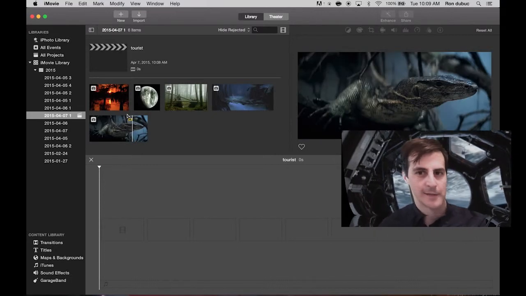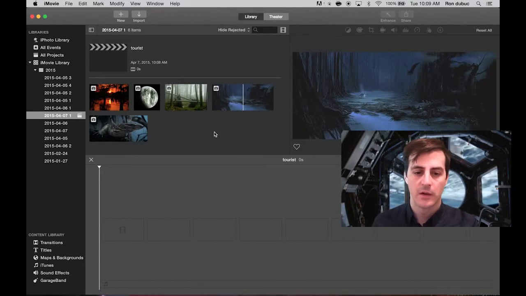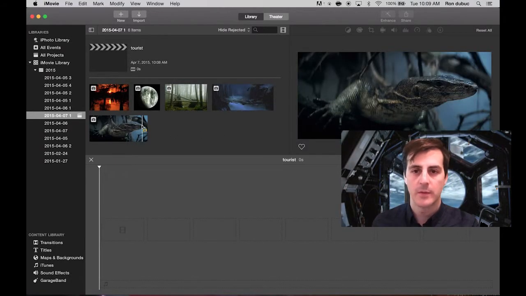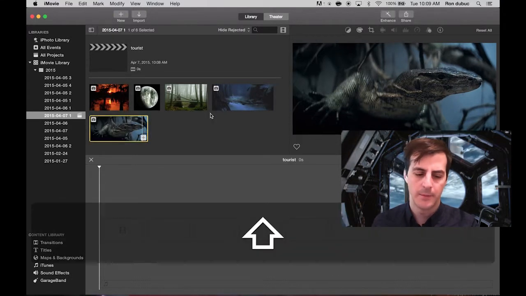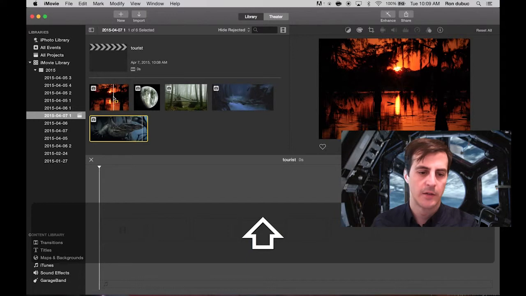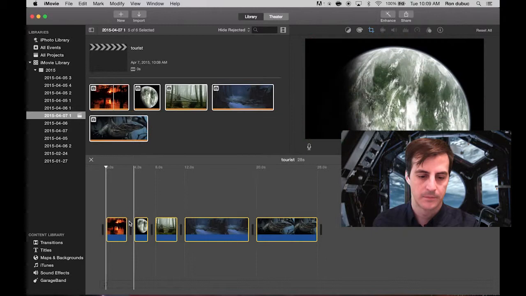Whoa, interesting. So we're going to put a few of these in here. In fact, we're going to grab all of them with the same technique that we used before with the Shift button. So I'm going to select the one at the bottom and then press the Shift button, and then while holding down Shift, press the one in the front. Now that I've done this, I've selected all my clips, and I'm going to drag them down to the timeline.